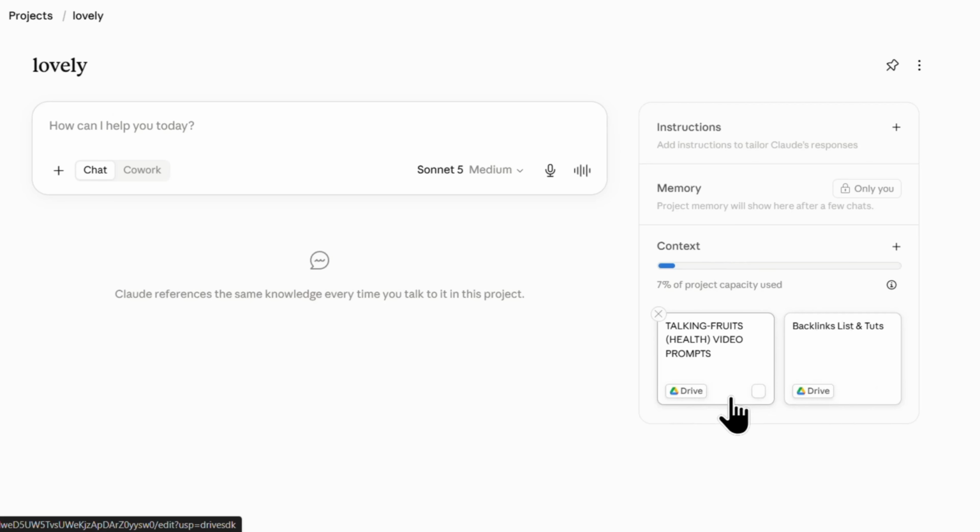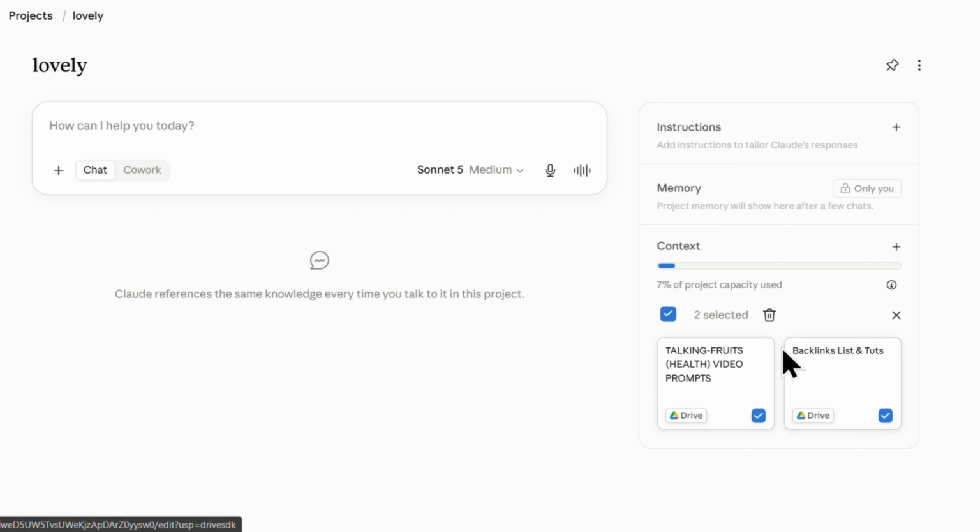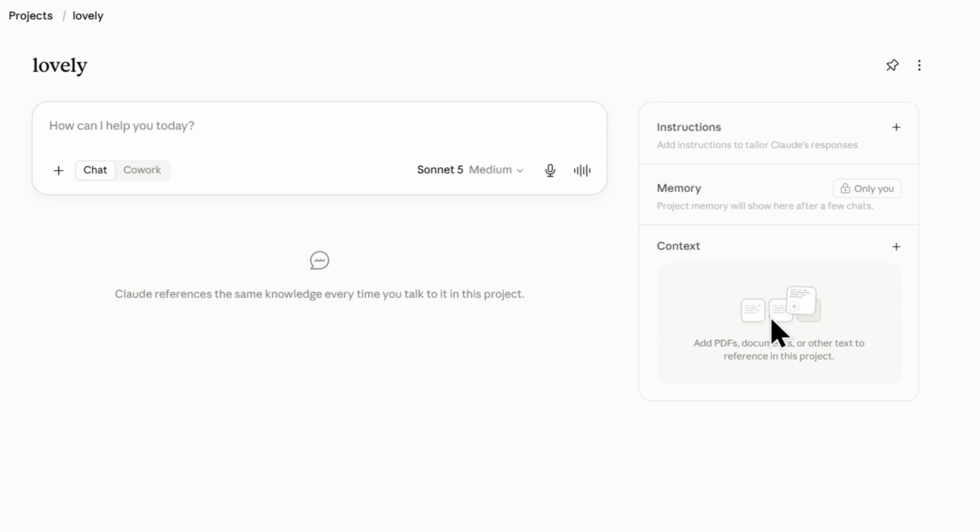Now to delete multiple files, you can check this box to select them and click the delete icon, and those files will be deleted. So Claude storage behavior and limits can change, so it's best to demonstrate the options currently visible in your account.